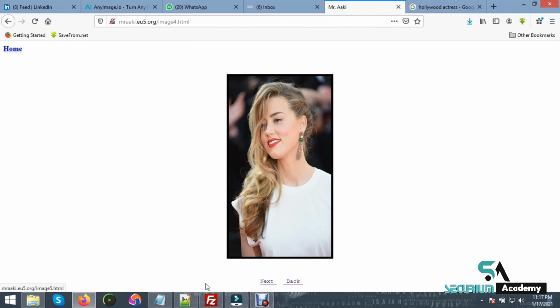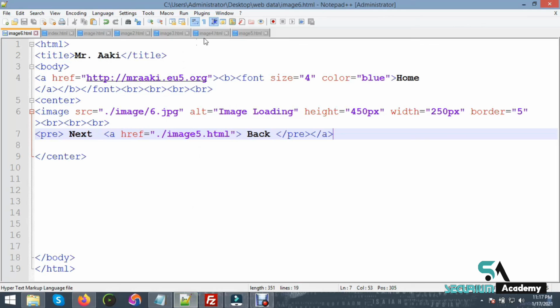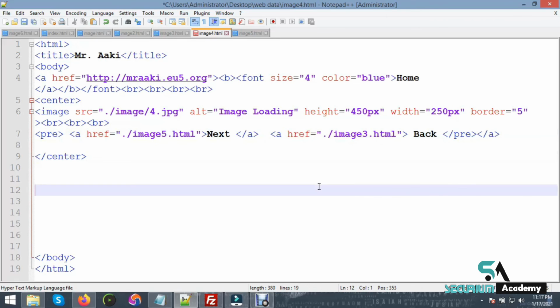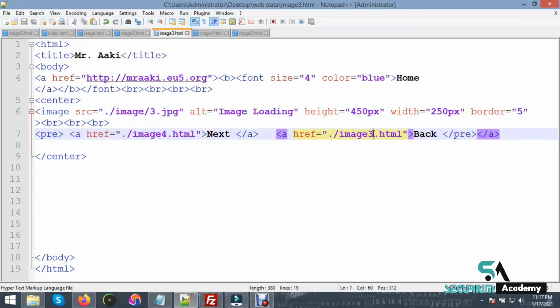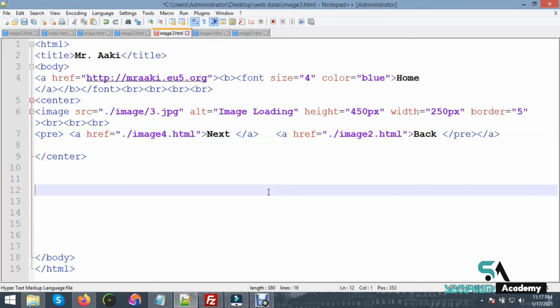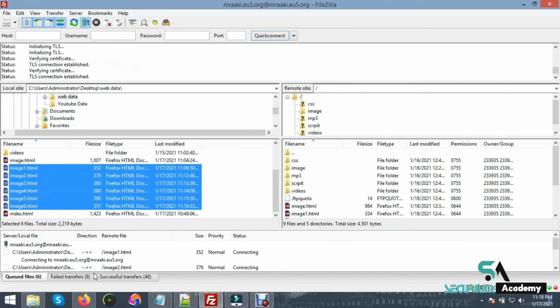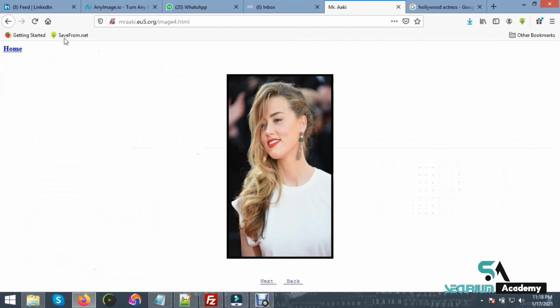Okay, we go to coding page and go to page number 4 and we find here back. You type it like 3. Then you press Ctrl S and go to third number page and you type it like 2. Then save and go back to FileZilla and again upload these pages. And right click here. Okay, click. Okay, refresh this page. Now you click on back.